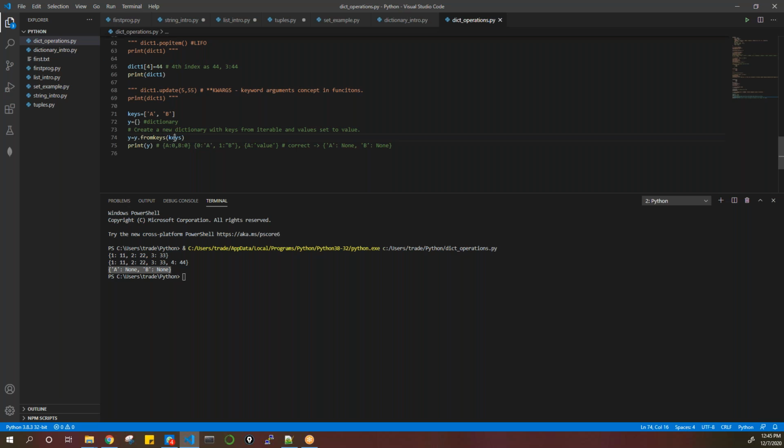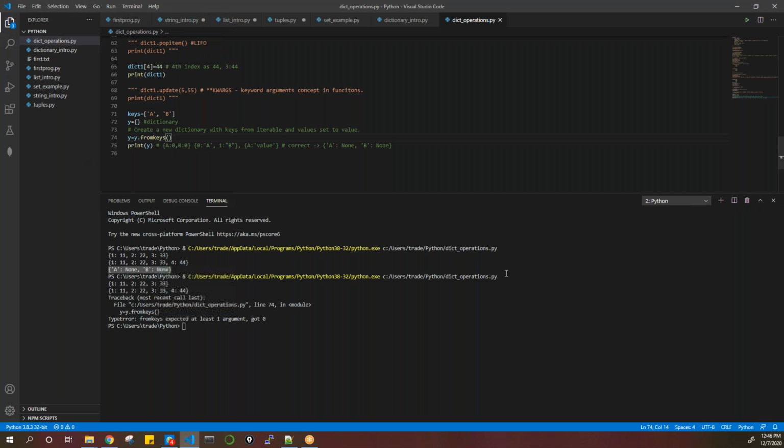I think when I ran this, remember, that's what I was trying to show you. Let me do it again so that you'll remember that. When I remove this, what does it say? From keys expected at least one argument.